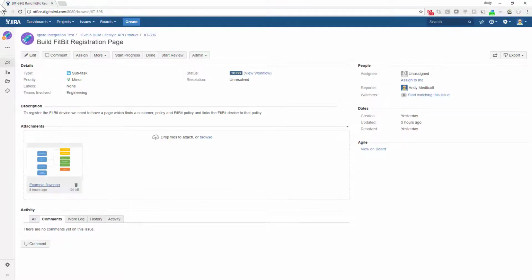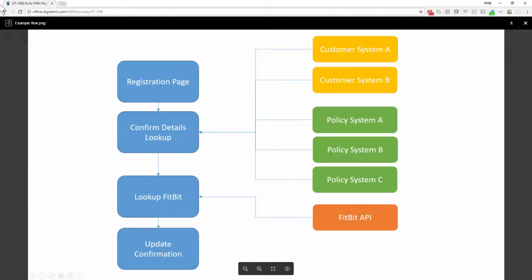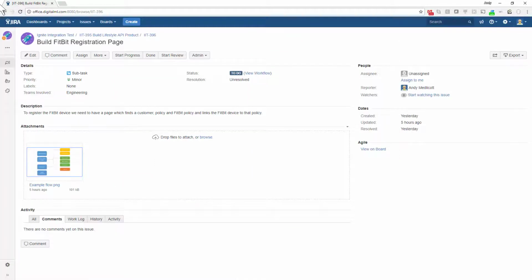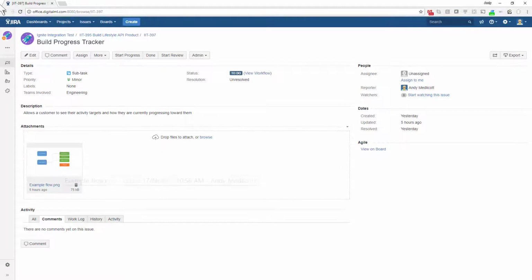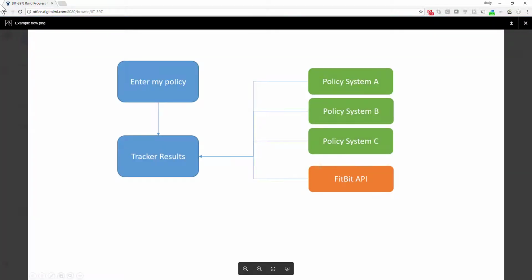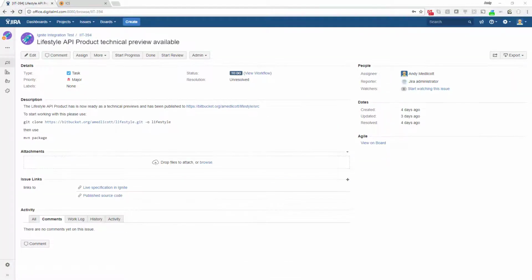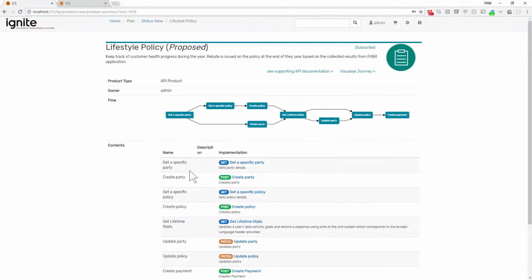Here we see the first task is a couple of web pages to support a customer registering their Fitbit, which they may need information from 2 customer systems and 3 policy systems, as well as using the Fitbit API itself to look up a customer's device. The second task is a tracking page, showing how close they are to their targets so they can regularly check how they are doing. Now with Ignite, the registration page is simple and quick.